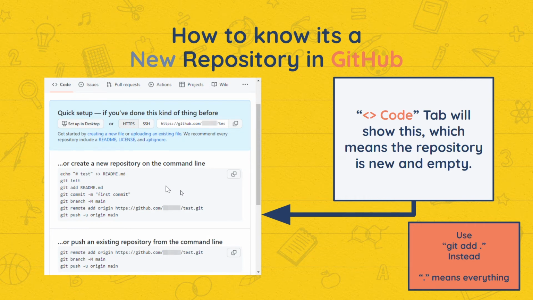Now let's take a look at this part. Use git add dot. You can see on this part of it, the suggestion says git add README.md, a readme file. So in this situation, it is only adding one file. If you commit and push, you will only see this file up in the repository. Therefore, if you want everything, you must use git add dot instead.